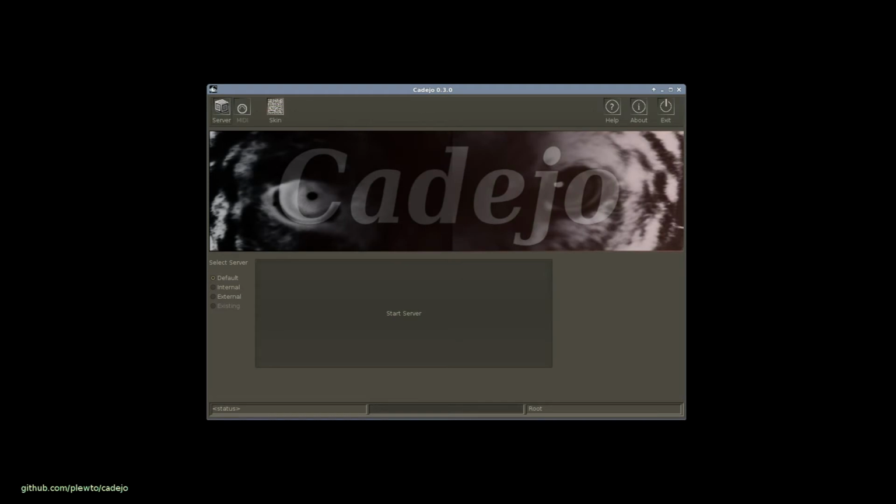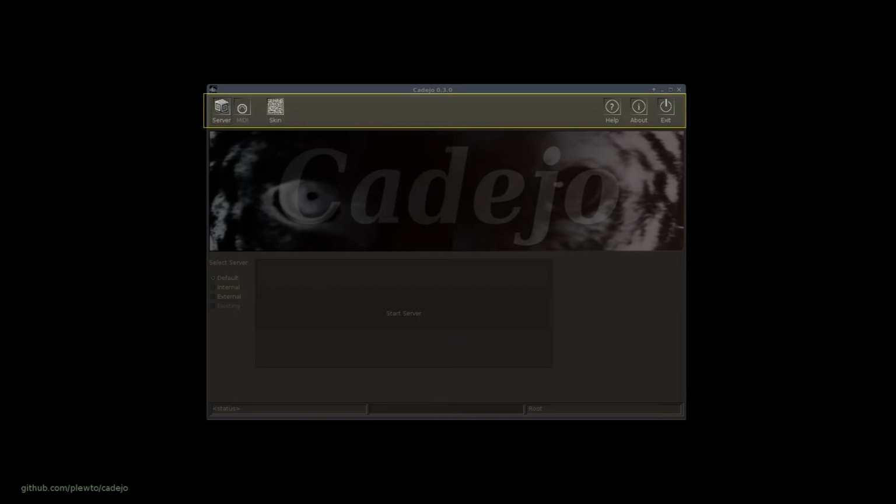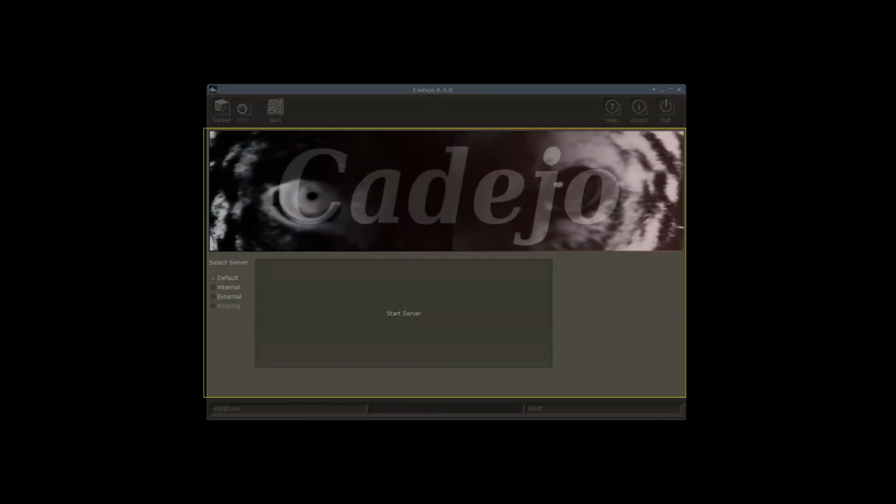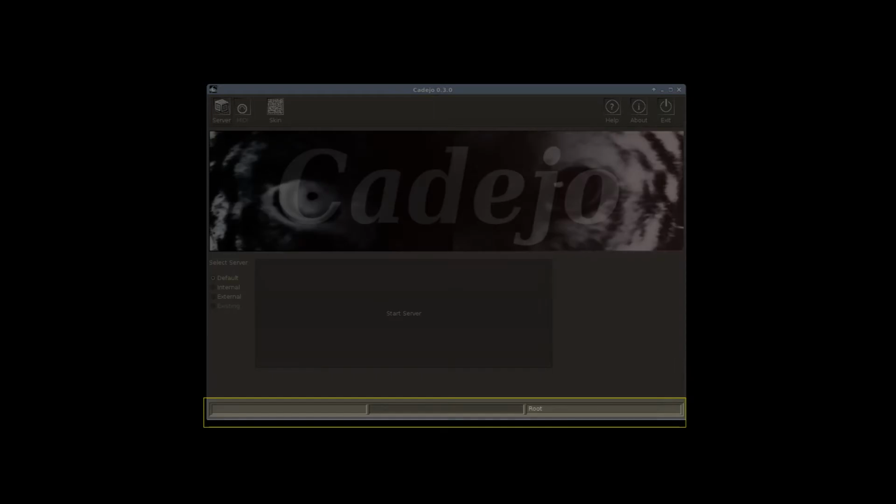The overall layout of this frame is used throughout Cadejo. At the top is a toolbar with several icons. Below this is a large central area, and below this are information lines. At the lower left is the status area, in the center a progress bar, and to the right a path indicator.